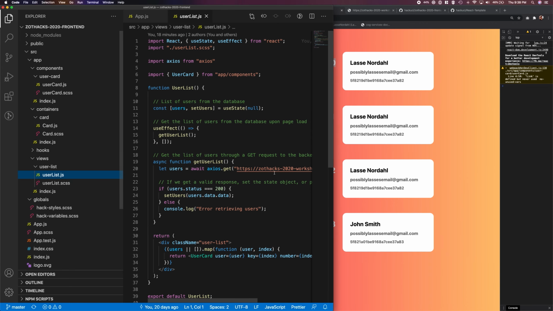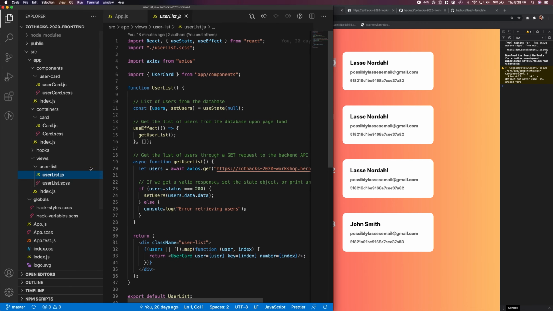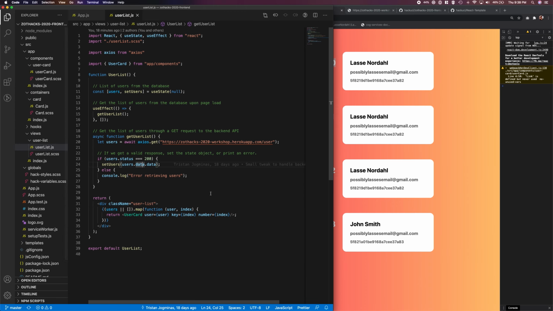Okay, so jumping into the React portion, let's go a little more in depth to the actual code of the user list. I'm going to take a sip of water.